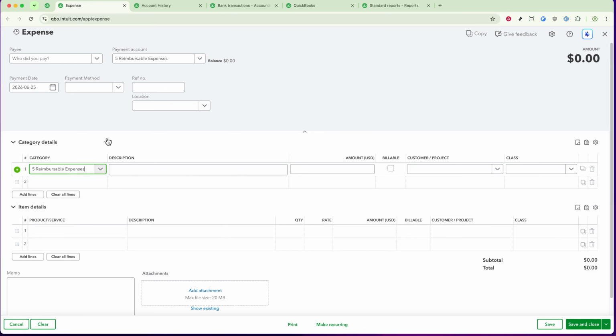Moving on, you'll need to fill in the category line. Here, select the reimbursable expense account you just created or chose earlier. This step ensures the expense is properly allocated in your records. Then, in the description field, add a meaningful explanation of the expense. For example, if it was a meal during a business trip, you might write client lunch on September 15th. This extra detail can help you or your team easily recall the purpose of the expense later.